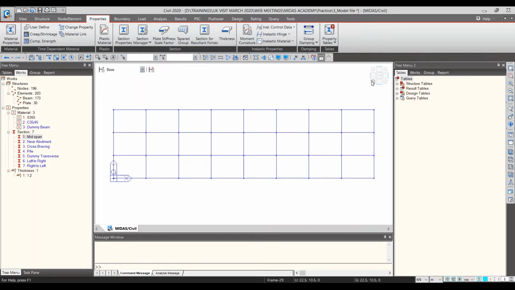Now let's select the cross bracings. So here you have the selection option. Select these cross bracings. Drag and drop the cross bracing. So if you double click, you can cross check. Rest all are mid cross bracing. Click escape to come out of the selection.